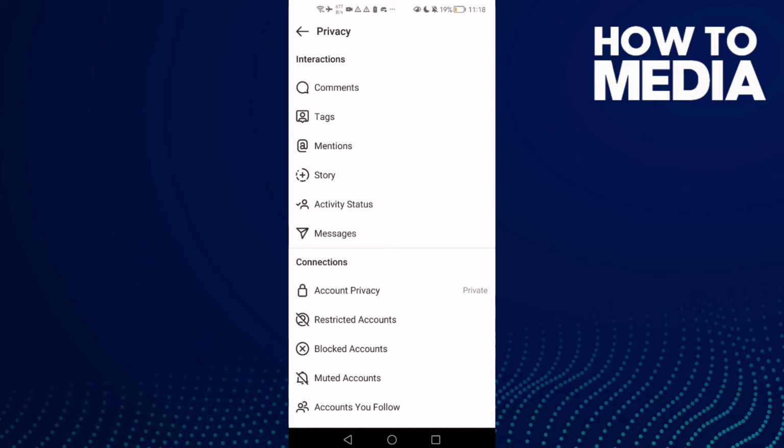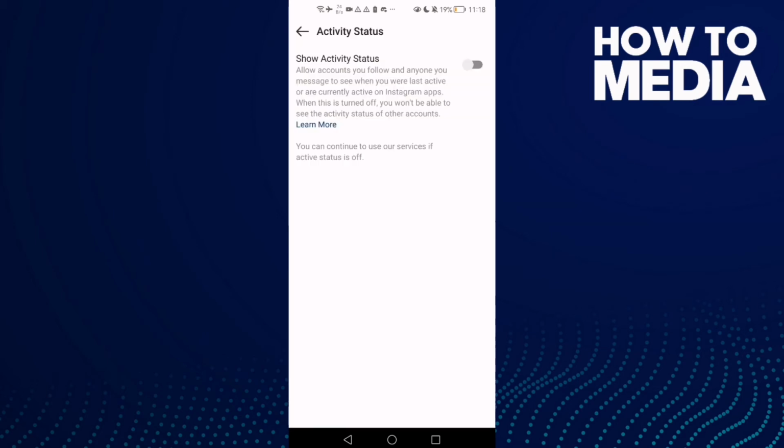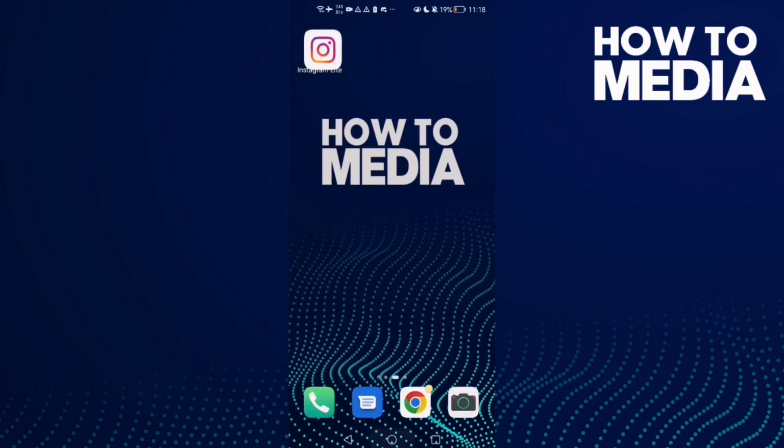And now here you will find it, activity status. Just click on it, and here you can manage it, show activity status. Now you can turn it on or off just by one click, and that's it.